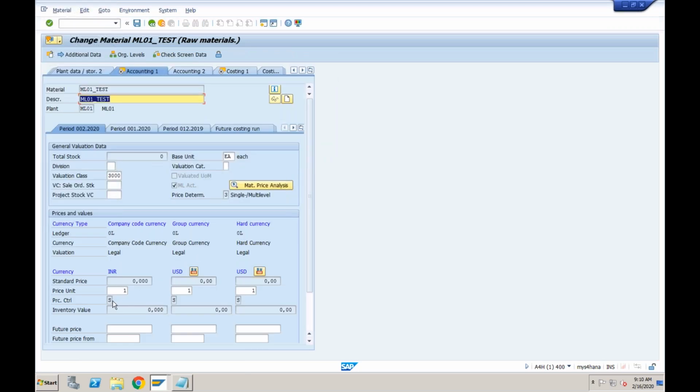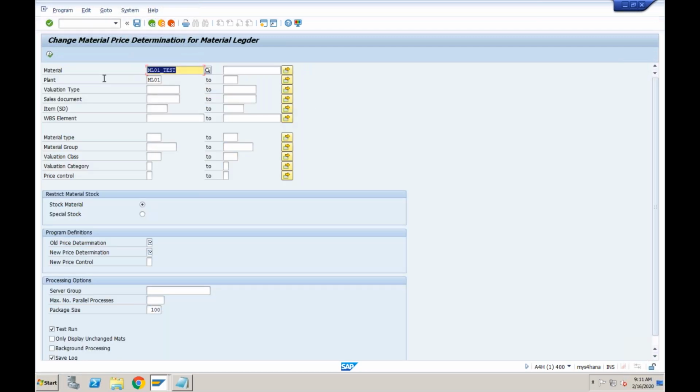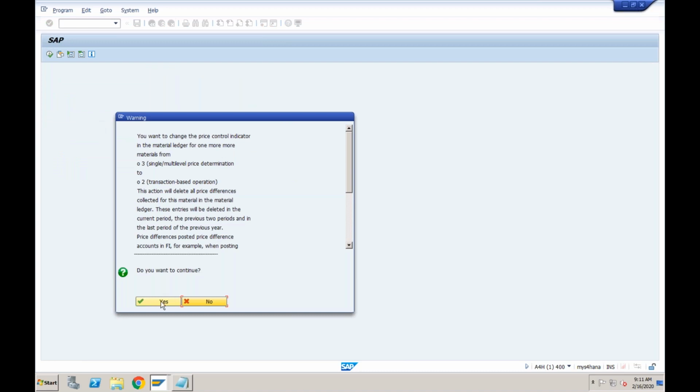Okay, and here I should change this to V. Now again, this is not allowing from here, so let's go to CKMM. Okay, and change this from 3 to 2, and the new price control would be V. Okay, remove the test run and try to execute it.